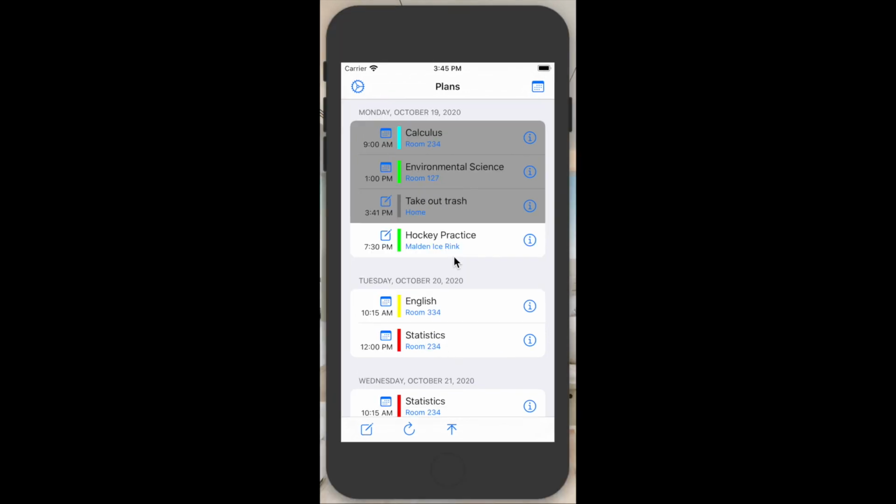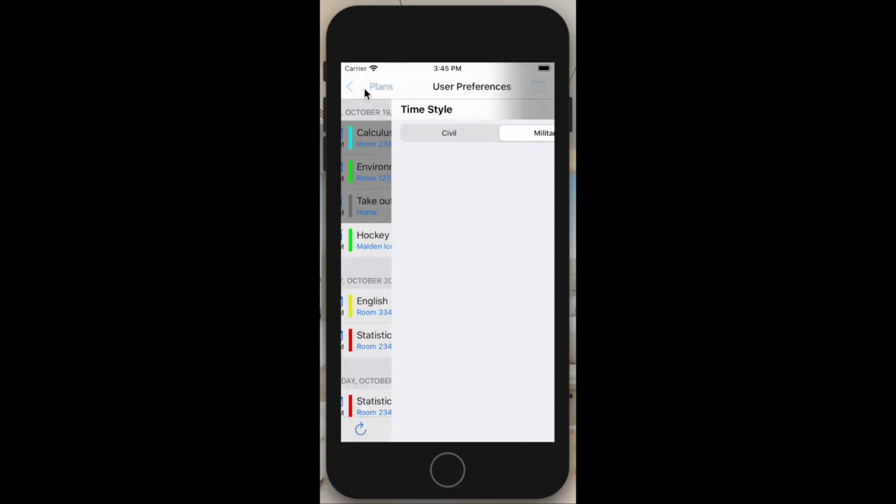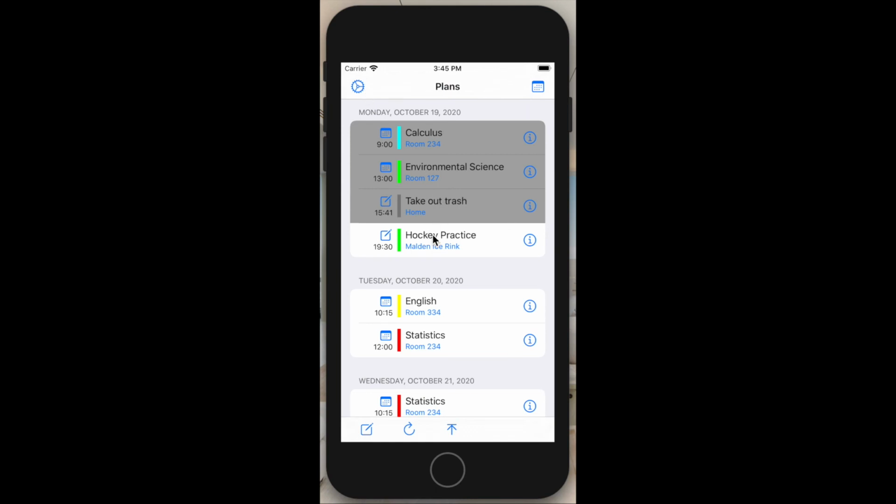If I prefer to use 24-hour time instead of 12-hour time, I can make that change very simply in settings by switching to military time instead of civil time. This will also change all of the notifications that I'll be receiving.